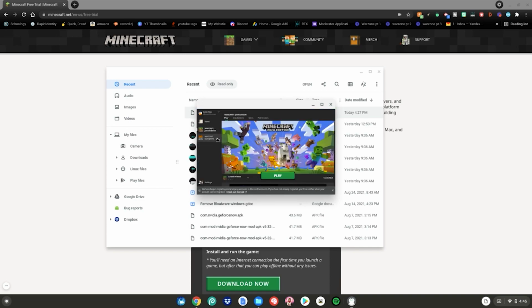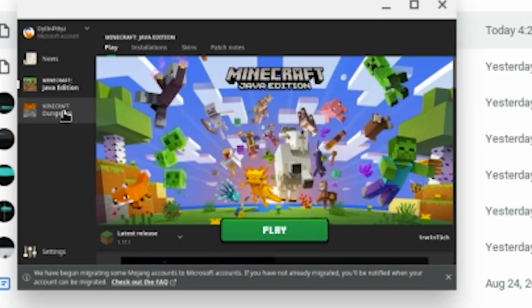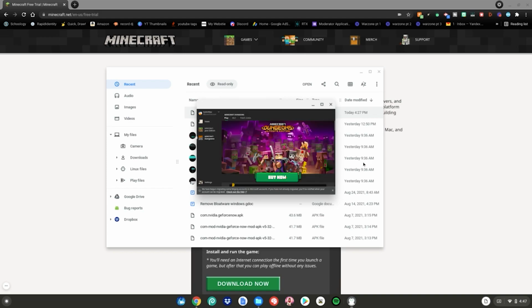After that, see this little thing right here named Minecraft Dungeons? Click on it. Now, if you already own the game, it'll let you play it, but if you don't already own the game, it will just say buy, so go ahead and click on the buy button right here, and it'll redirect you to the page where you can purchase Minecraft Dungeons and play it on your Chromebook. So yeah, guys, this is basically how you install Minecraft Dungeons on your Chromebook.